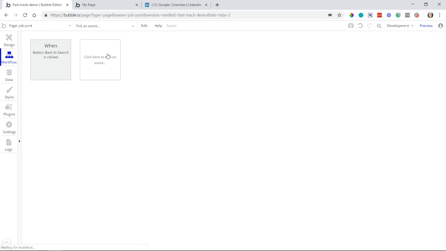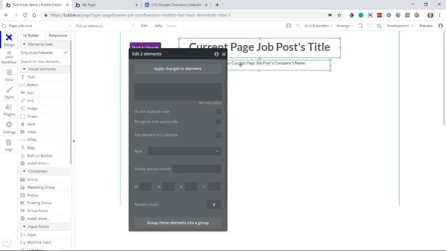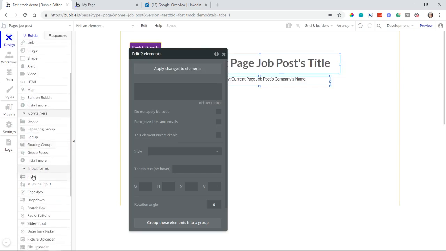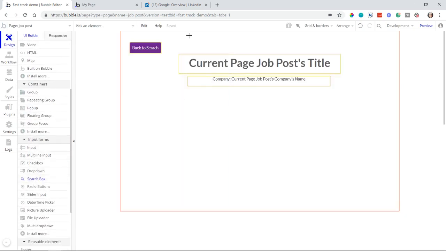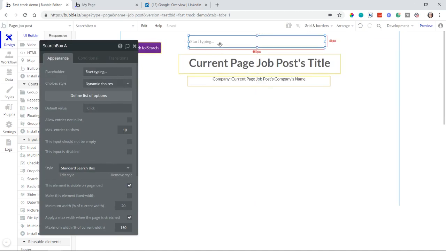I'm going to go back to the job post. We're going to do something else here. I'm just going to move these down a little bit. And I'm going to add a search box at the top of my page. Okay, so my search box element, if you recall, this is an autocomplete type of element where you can start typing. Bubble will automatically show you any matching results from your database that match whatever you're typing in there.